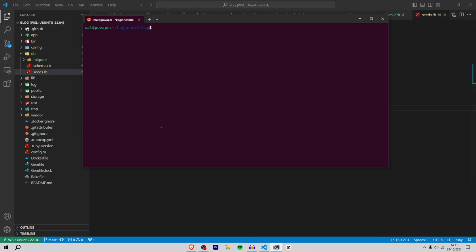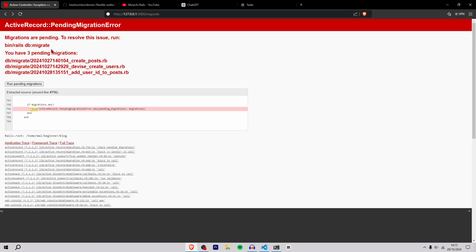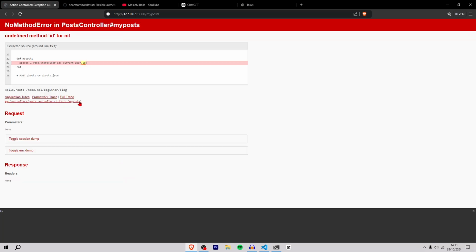And then what we're gonna do is drop the database. So we're gonna say rails db:drop, right? That's gonna drop the database. Then we're gonna do rails db:create. And then we're going to say rails s, right? So we're going to start the server. 3 pending migrations, that's okay.